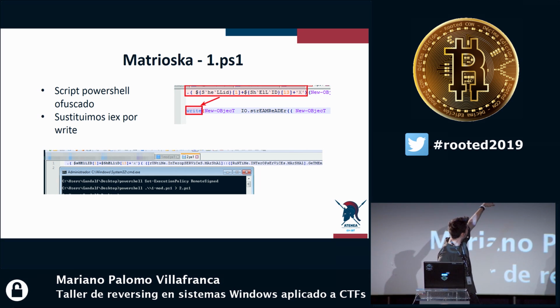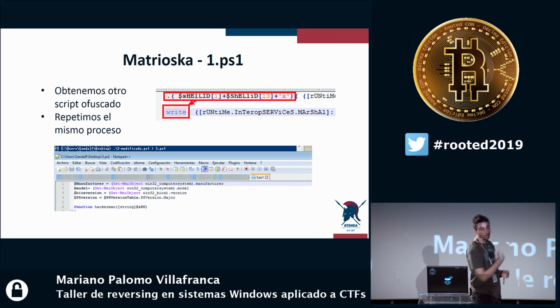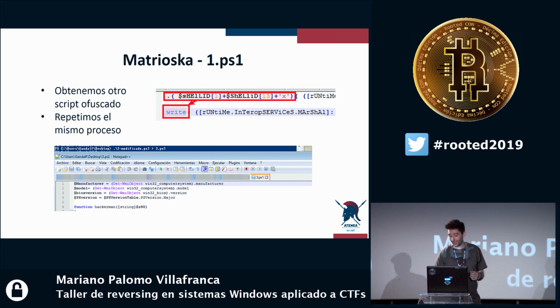We modified it, changed it for write, redirected it to a file, and we find another script that has the same thing to execute, so we do exactly the same and we take the file out. And here we have something that's readable: manufacturer, mode, variables, etc. A function that is called hackerman. So we have PowerShell code that can be read, and we can see what it's going to do.